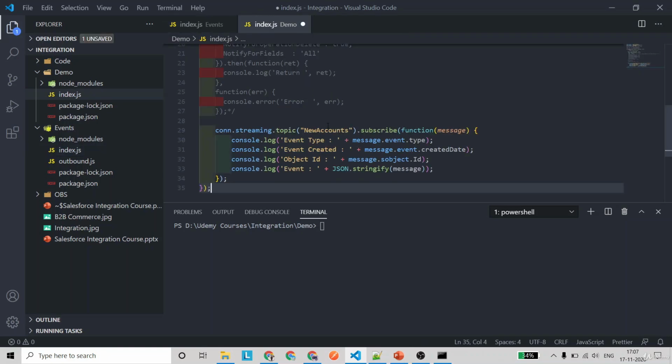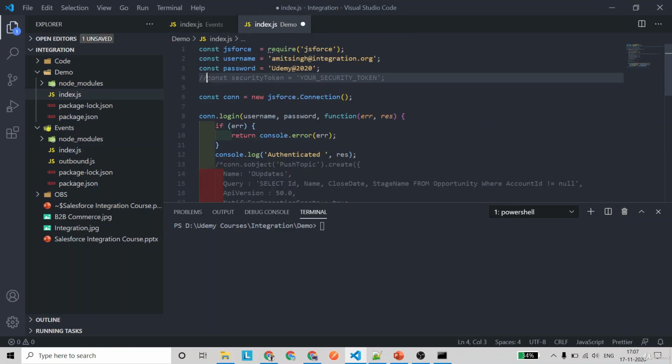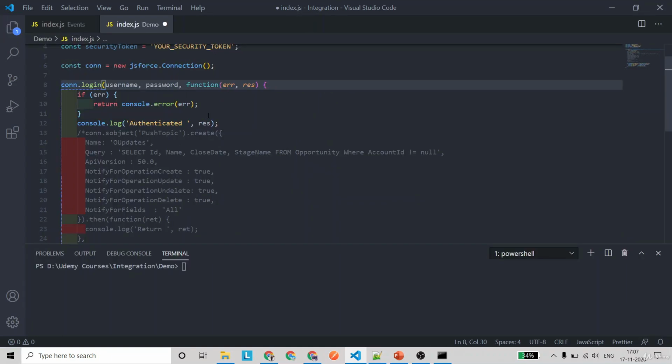I can use the same over here. I just copied and pasted. First thing I will show you, I have got username, I have got password, this is my password, then security token. If I have a valid security token, I have to use password plus security token to log in into the system. As I don't have, I'm not using that. If you see under this, let me give it a room.